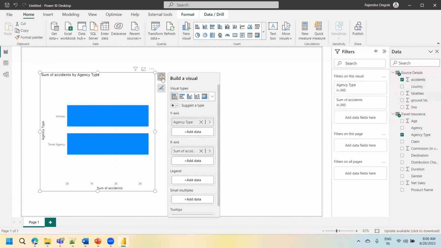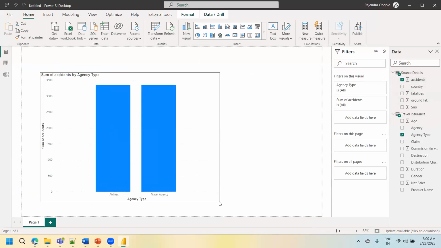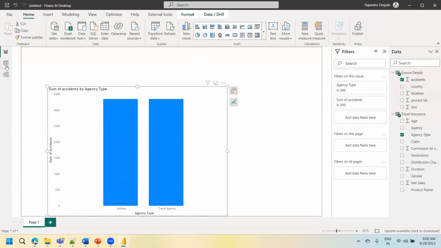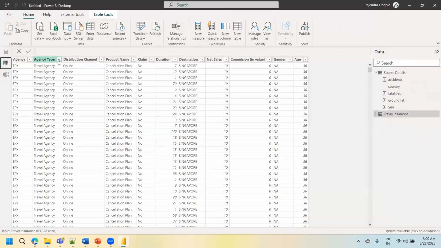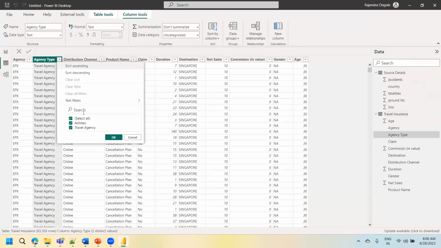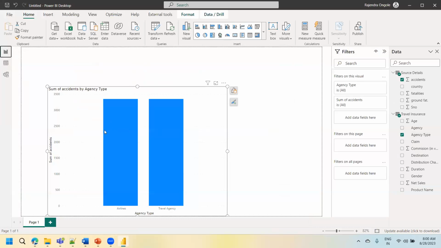You can understand this one. So we have two types of agency types. One is travel agency wise and another one is airlines wise. Airlines wise means they navigate directly to the airlines or else the airport, where they are trying to purchase their tickets. So this is the visualization I'm trying to see.